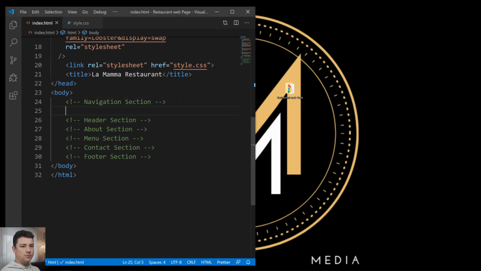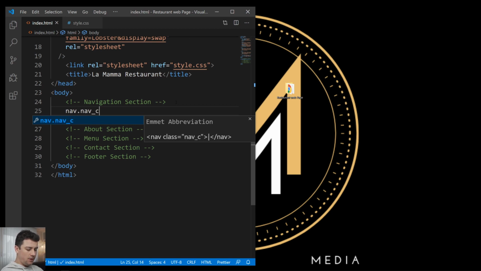Okay, let's get started with the navigation section. And for this, I'm just going to create a nav tag with the class of nav container.